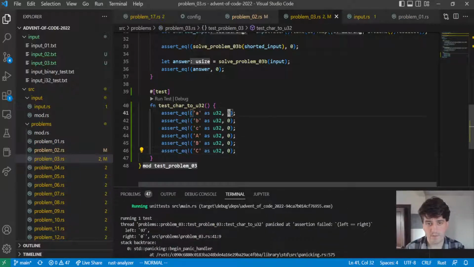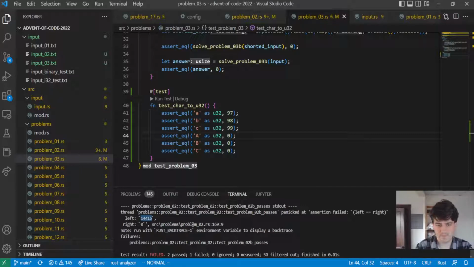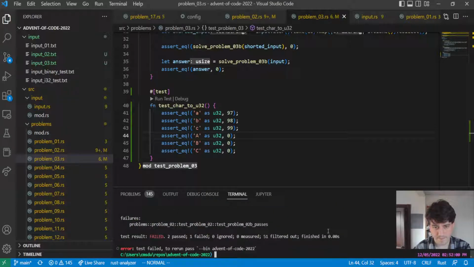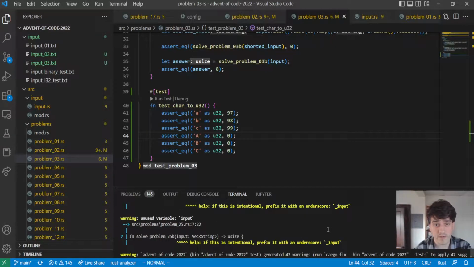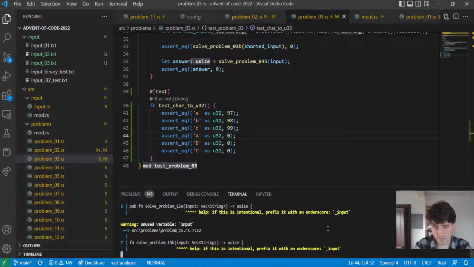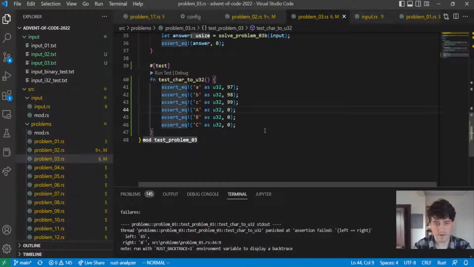But what I'm hoping for is that this one is 97, this one is 98, this one is 99. And then this one is 97 plus 26, but we'll find out about that in a moment. Oh, wait, what did I just do? Cargo test problem 3 is what I meant to do. Ah, okay, that worked. Cool.